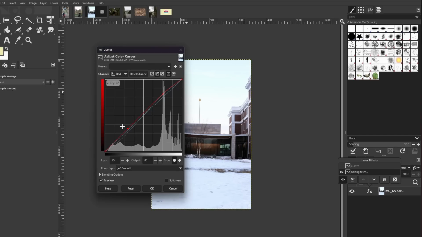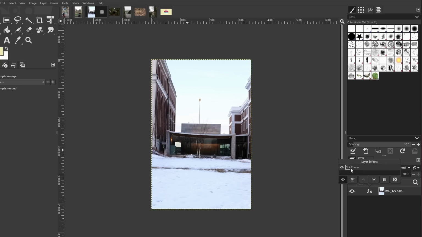So if I were to save this as an XCF file, close it out and come back to this like a week later, I can come back in here and make the adjustments to the curves, and I'll click OK. And now our curves adjustments have been updated here. And so we can see also a before and after.